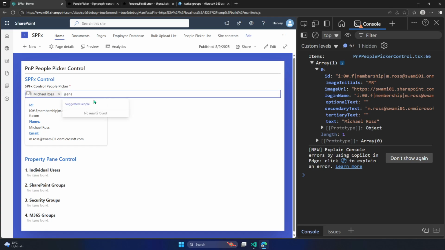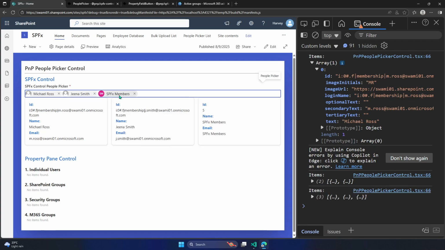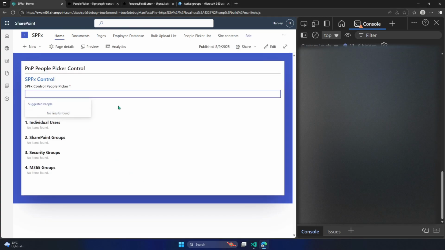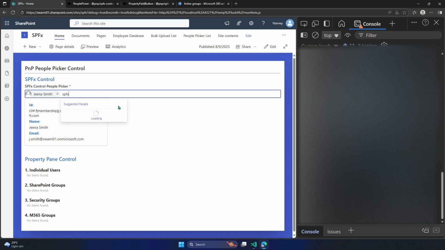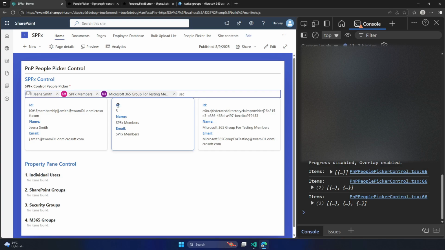I will select another user. Then I will select one SharePoint permission group. My current site is SPFx, so I will select the members group. Then I will select one more, but it is not allowing me to because here I selected 9, so I need to save this. So I will select first a user, second the SharePoint group of the current site, then a Microsoft 365 group and one security group.